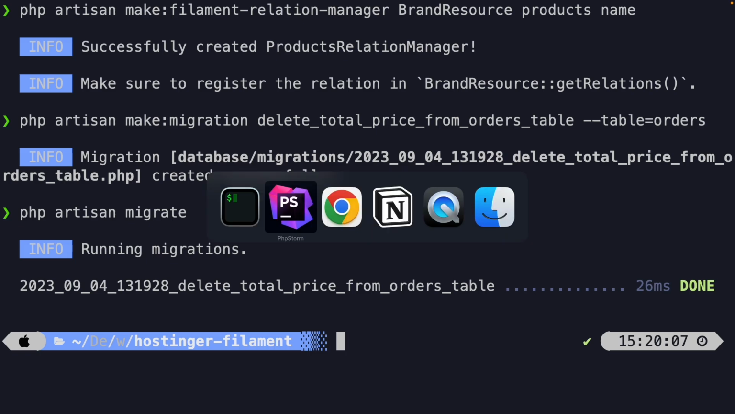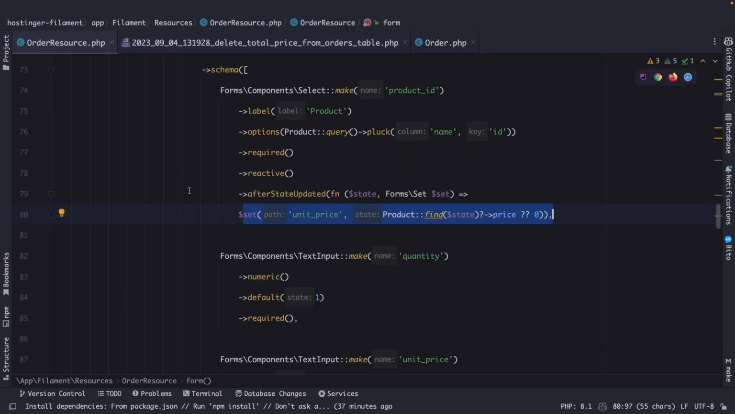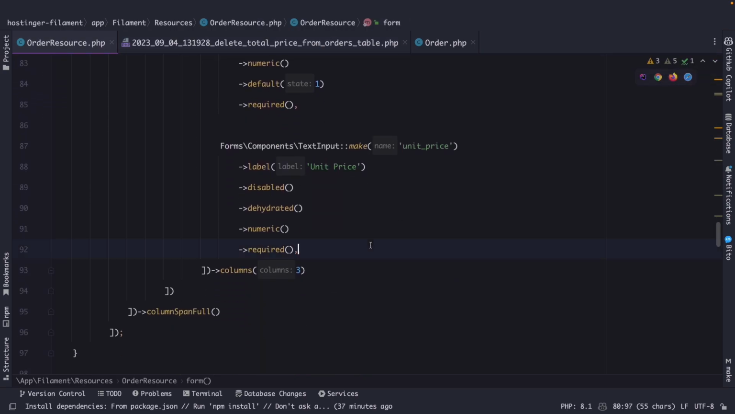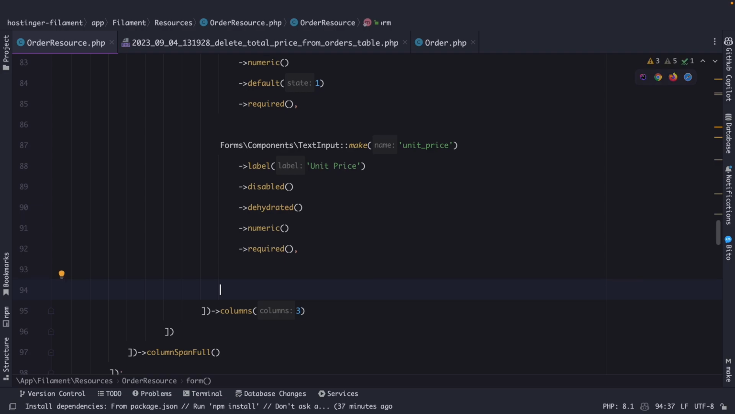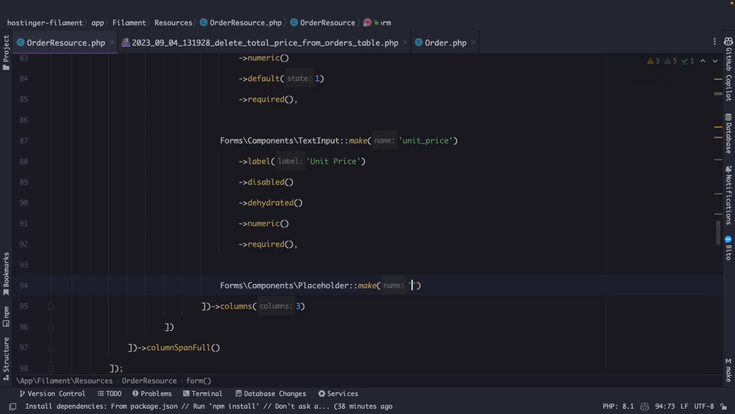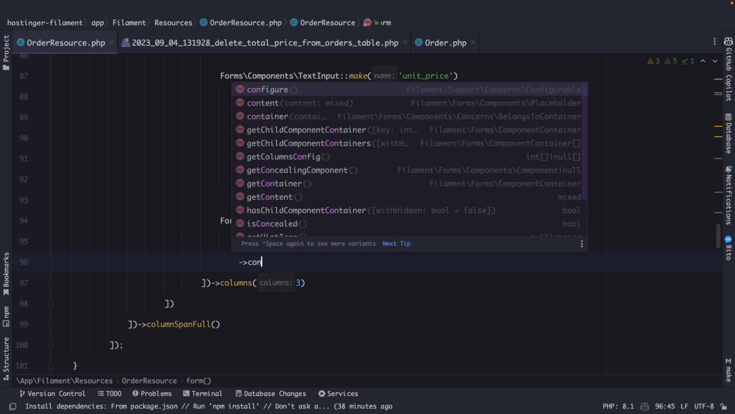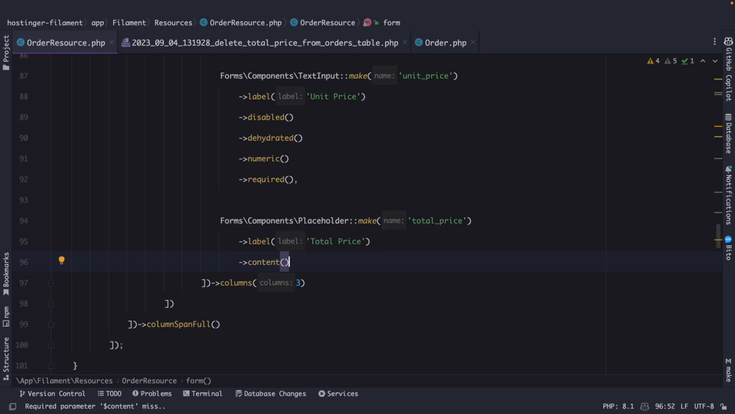So what we could do is navigate to PHP Storm, open our order resource, and go right below our unit price, where we're going to create a placeholder. The placeholder name will be total_price. The field doesn't exist, obviously, so let's label it total price, where we're going to chain the content method to it, where we could basically output whatever we want.